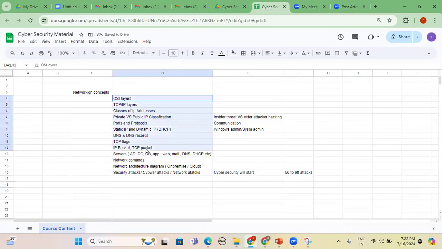From OS layers to the networking architecture diagram and on-premise to cloud, everything is basic. These basics are very, very important, not only from the interview point of view, but if you want to understand what is meant by application, network, transport, organization, everything should be clear as part of the networking concepts. As I said, our main course content or syllabus will start from the cyber security attacks or network attacks.